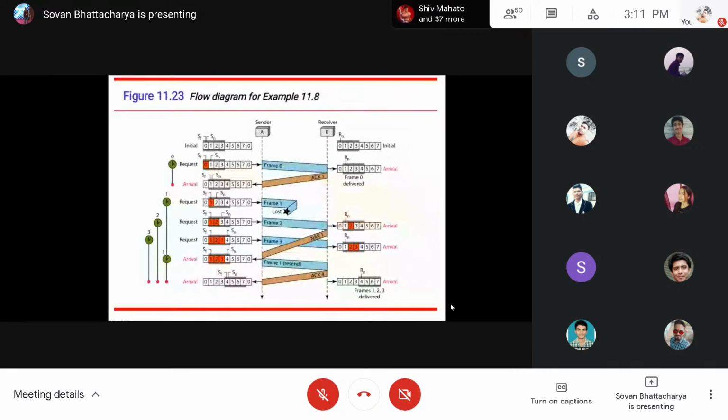the receiver receives frame 2. Then the receiver can understand. So here the problem will be solved, as in the first case, Stop and Wait ARQ. Now the receiver receives frame 2 after frame 0, so the receiver understands that frame 1 is lost. Clear? They send the NAK, sorry, they send the negative acknowledgement. Okay, they send the NAK.